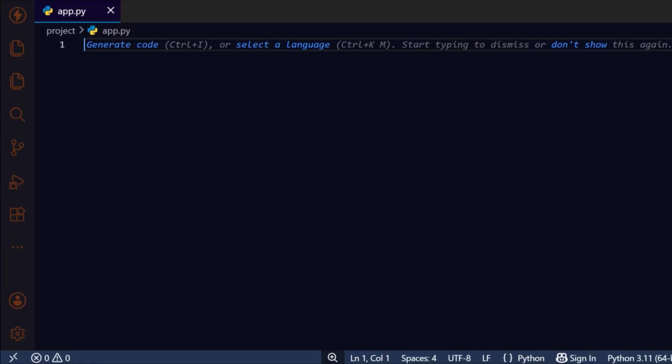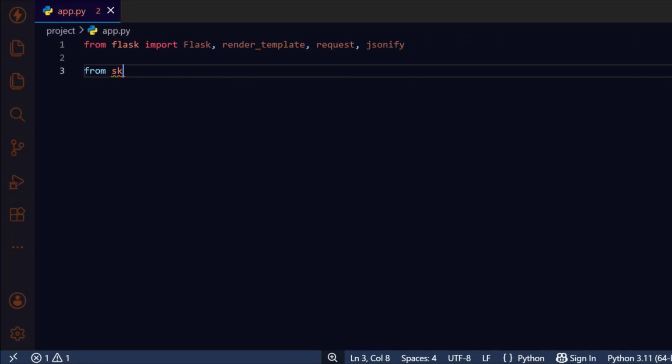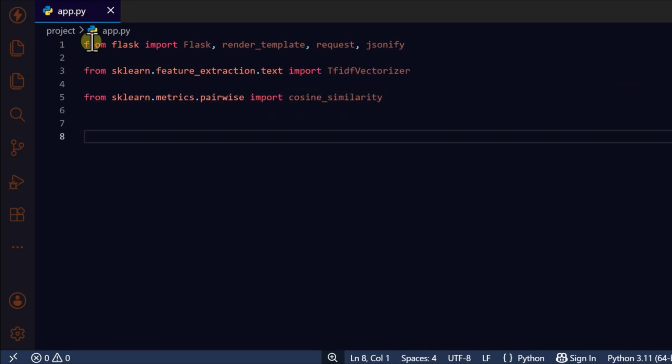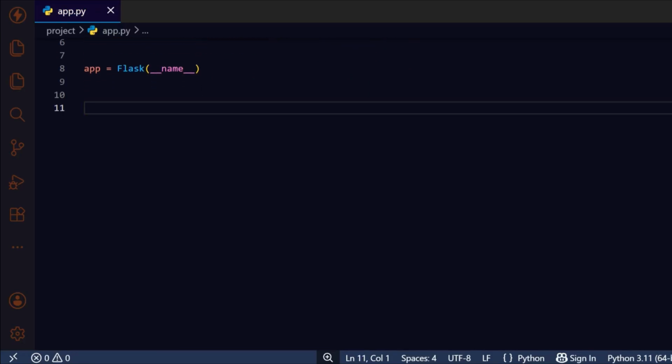Let's create an AI Chef app using Python. We import Flask for the web framework, TF-IDF Vectorizer to convert ingredient text into numerical vectors, and Cosine_Similarity to measure how closely a user's ingredients match each recipe. This initializes the Flask application, so we can define routes and handle HTTP requests.